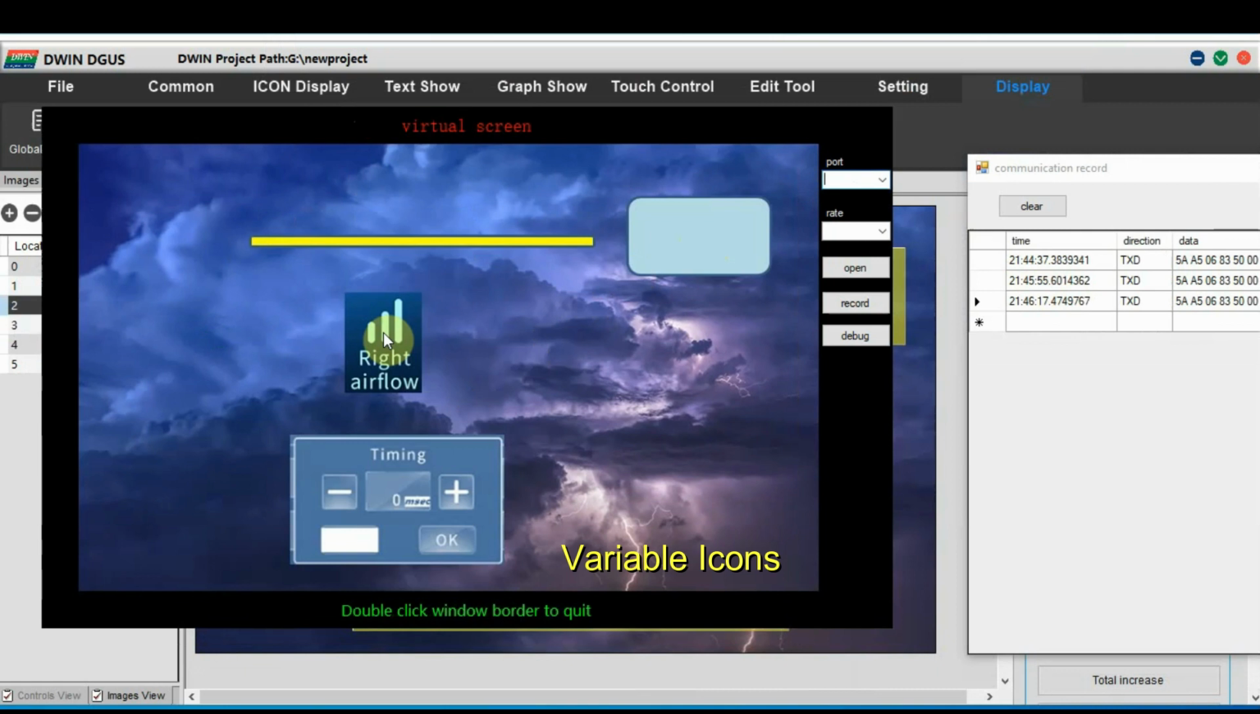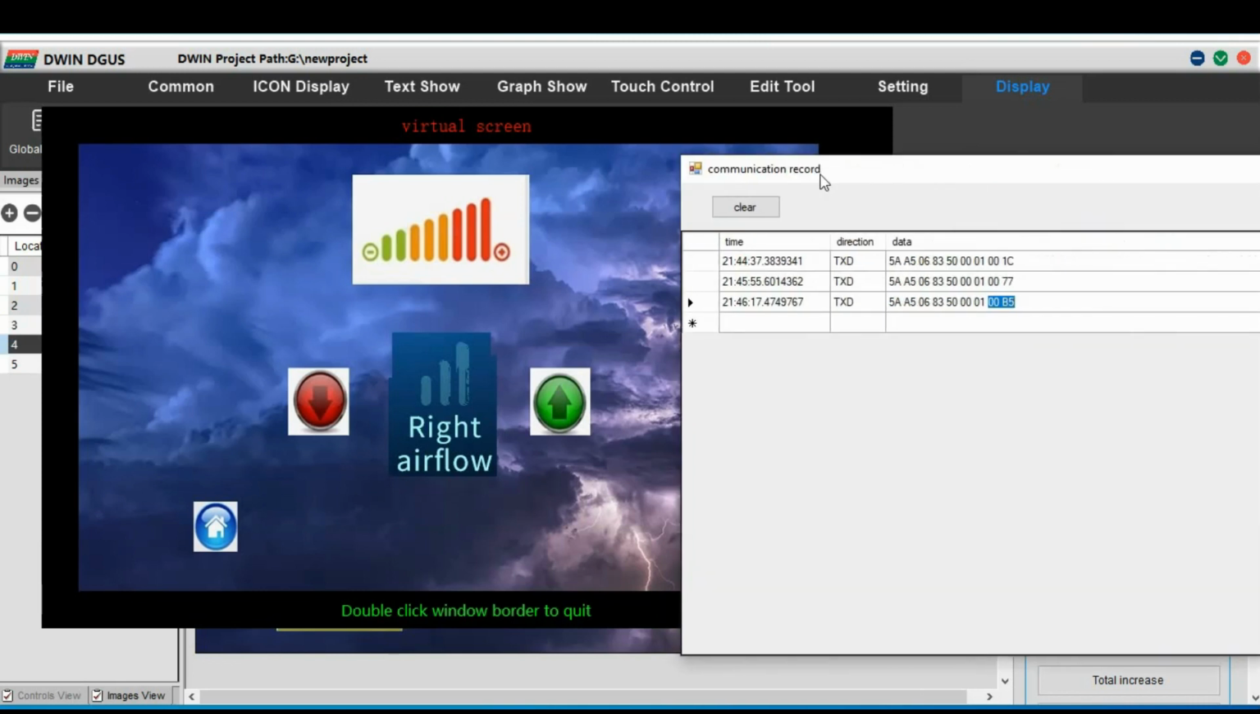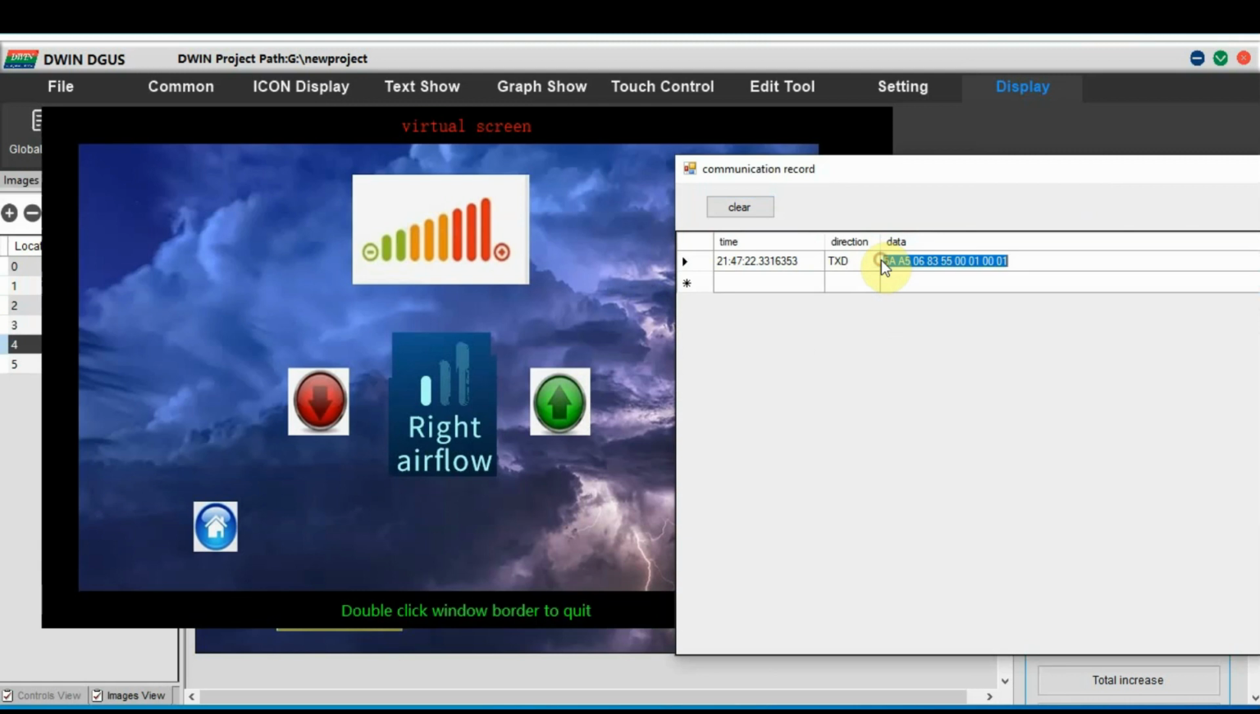Same way, select the port and then the baud rate, and click on open port and then record. In the record window, we get some hex data. While designing the variable icon, we have set the VP address as 5500 and output as integer. So we get this hex data accordingly.